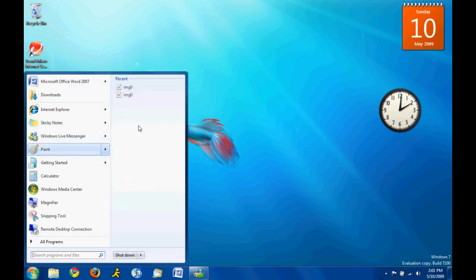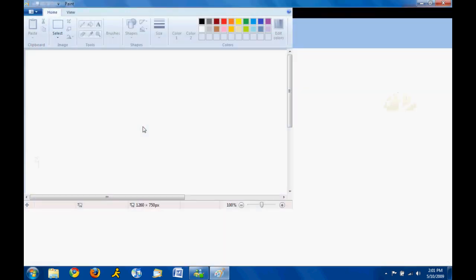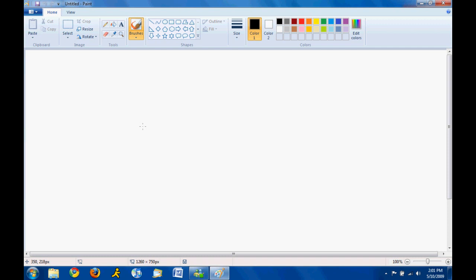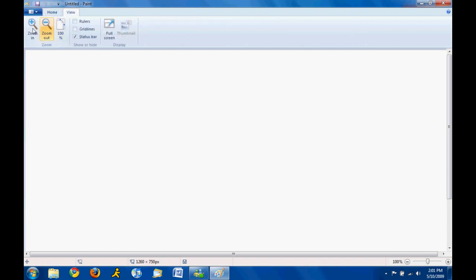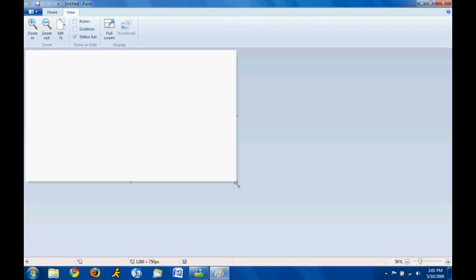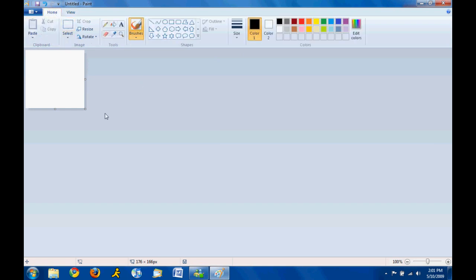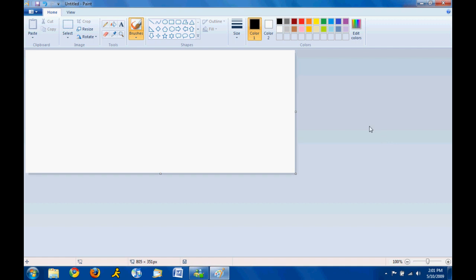And then you got the little arrow showing recent things, just like Microsoft Word and Internet Explorer and Sticky Notes and Messenger, Getting Started, and whatever. So open up Paint by clicking on it. One sec. Alright, and then zoom out and make this a lot smaller. Okay, so here we are in Paint.